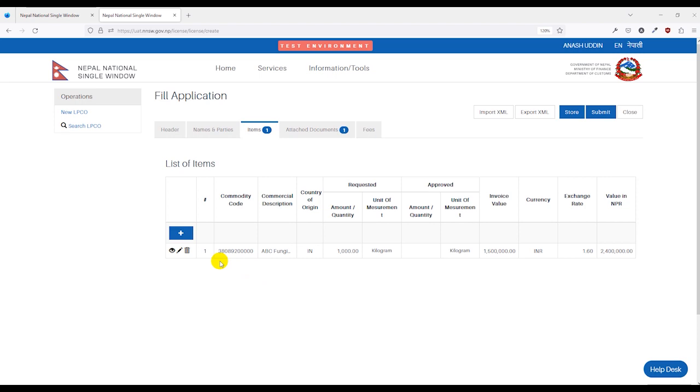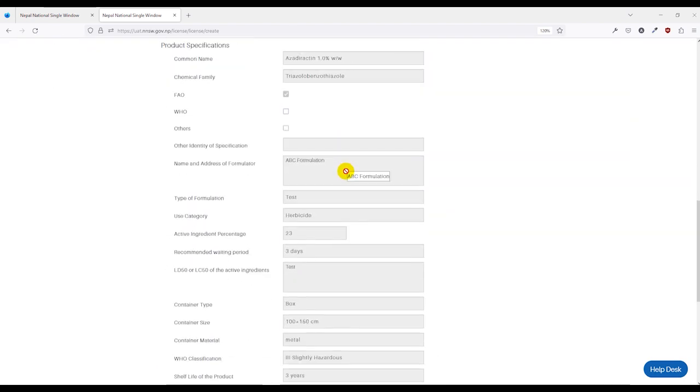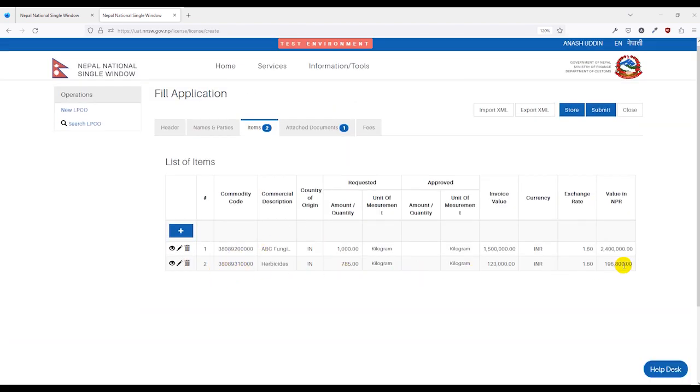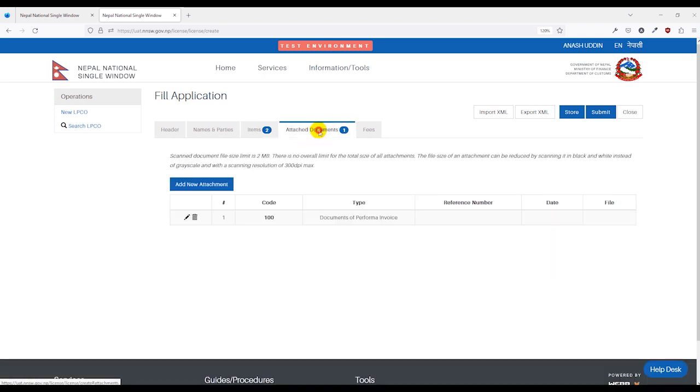To add another item, click on the plus button again and fill in the form in the same way as shown before and then click on Add. Similarly, add other items. To view the added item details, click on the eye icon. To edit the item details, click on the pen icon. To remove the item, click on the bin icon. After adding all the items, proceed to Attach Documents tab.